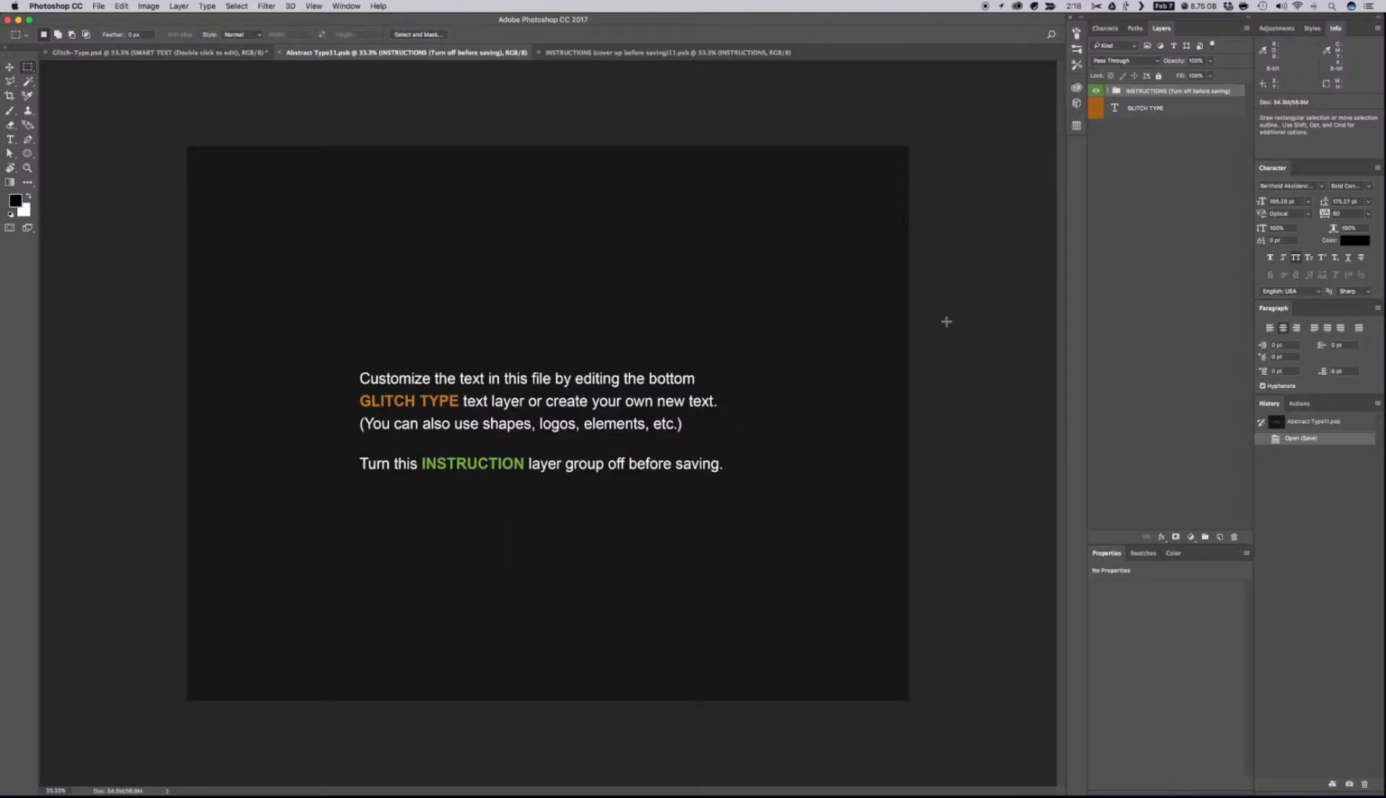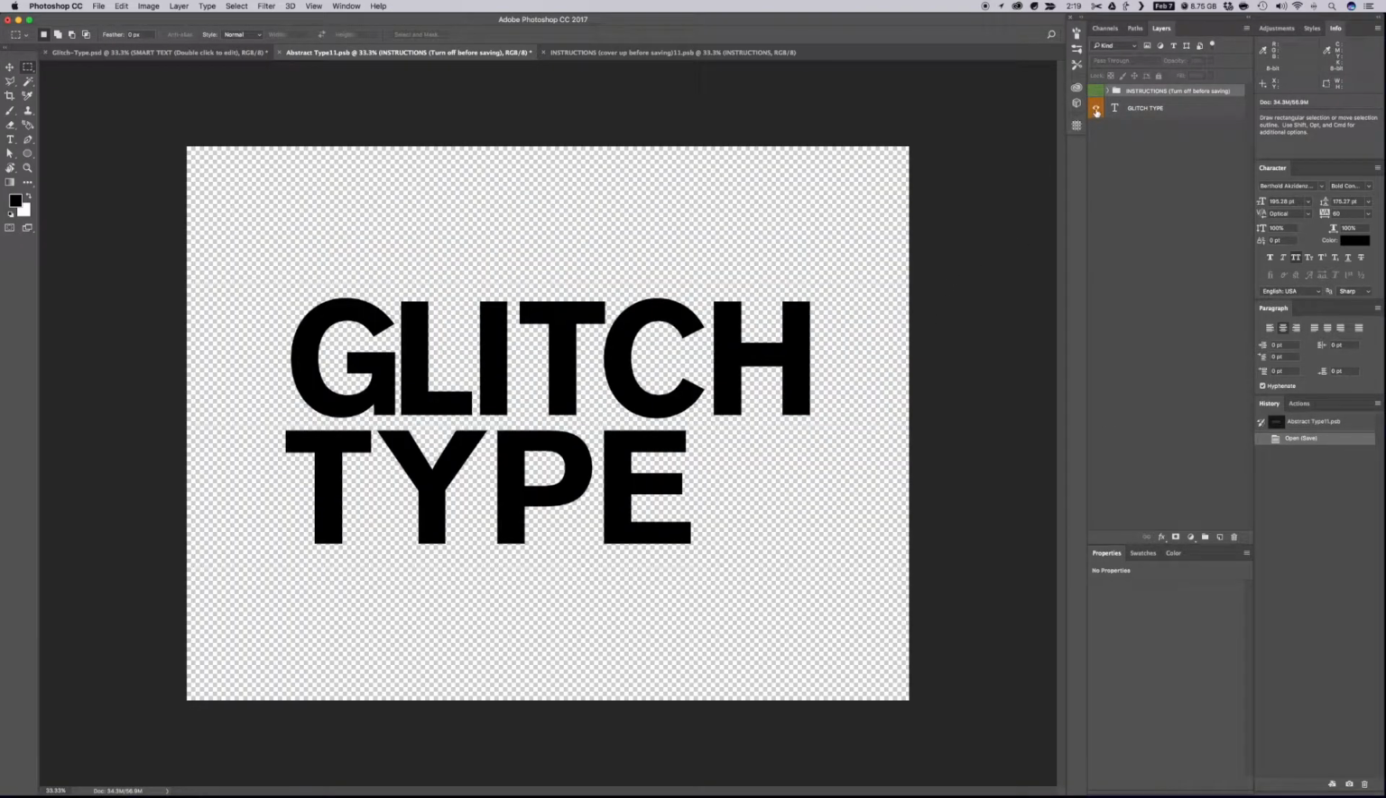So when you open the file, just open up the smart type layer, and as we go in there, I turn off the instructions, and I have this glitch type there already. So I'll go ahead and save that, and it's going to take a little time to update all the smart objects in the main file.